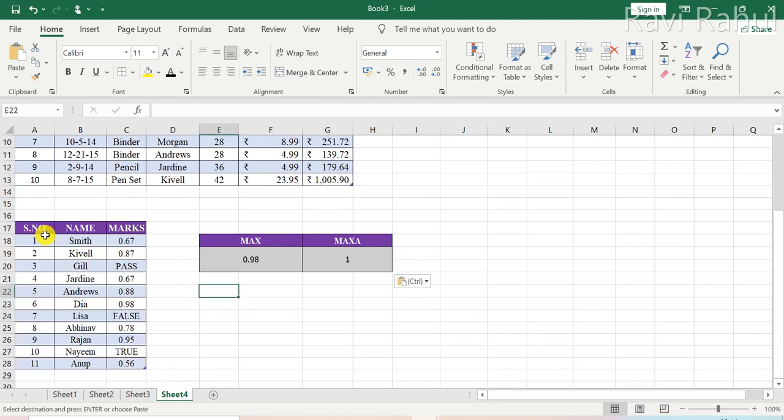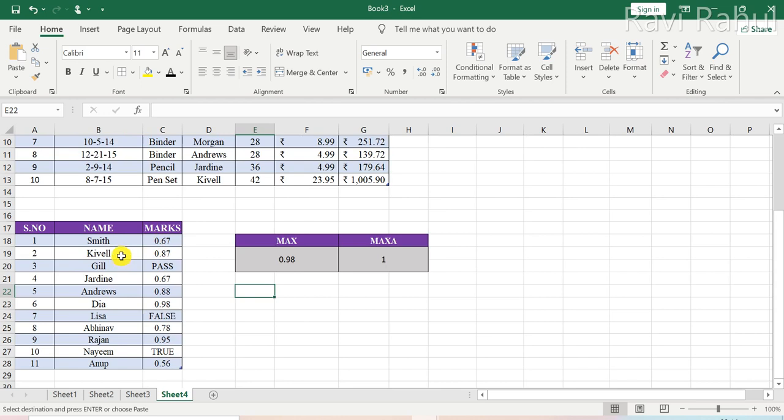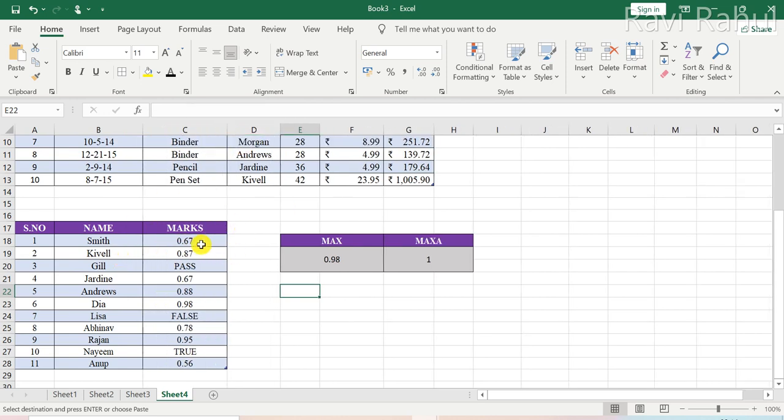So I have taken a data here, and what the data defines is that there are certain names of candidates and they achieved marks in their examinations. Among this, let me take first MAX and then MAXA. The MAX function only accepts numerical values. So let's see by an example.